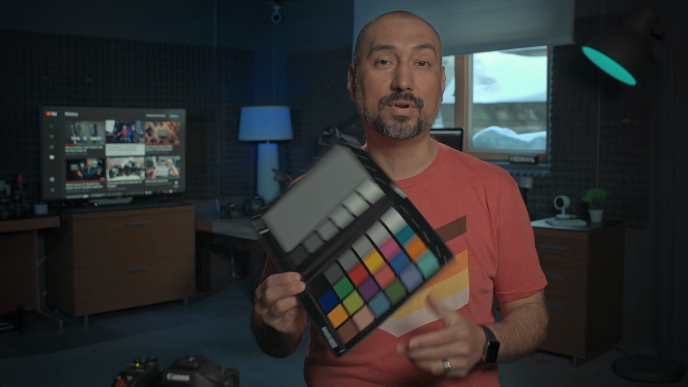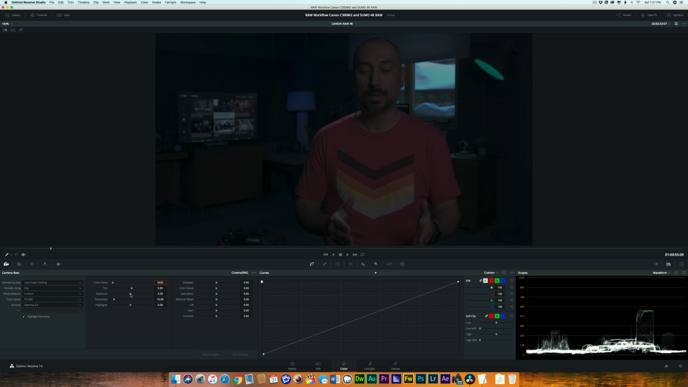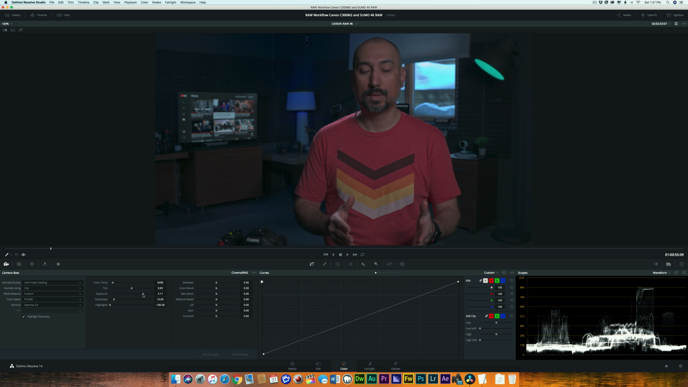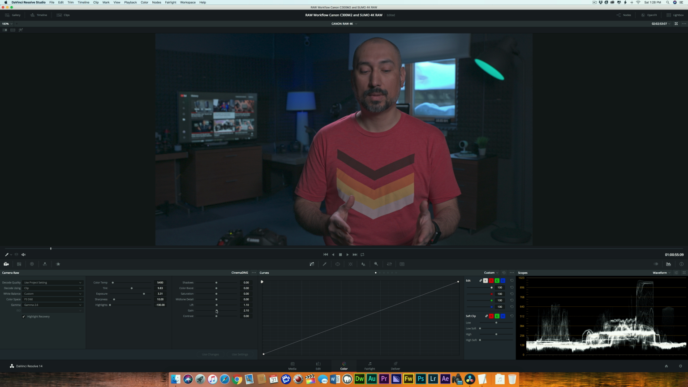Having the waveform up while you're doing this is very helpful. Also, having a gray card or chip chart like this one at the beginning of your clip makes it really convenient and easy for you to make additional adjustments. So once you're happy with the exposure adjustments, you have even more fine-tuning adjustments that you can make. You can adjust the shadows, the color boost, the saturation, and mid-tone detail, as well as lift, gain, and contrast. So you can see just how much flexibility you have to stretch and pull the image as much as needed.